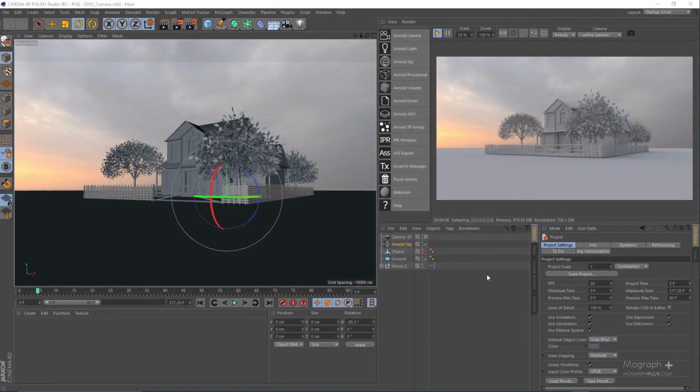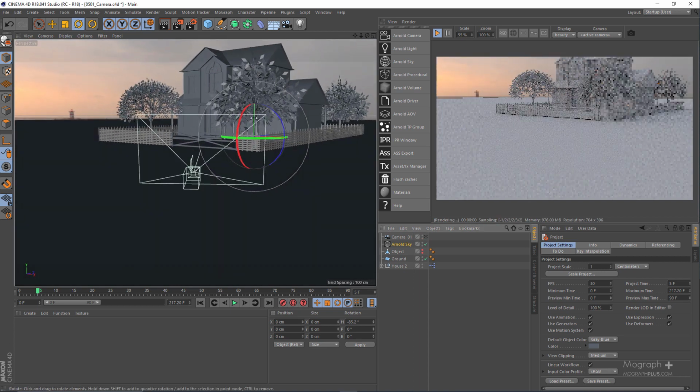In this section, we take a look at the camera settings and all the related options to cameras in Arnold for Cinema 4D. And in this first lesson, we cover general settings and common attributes.